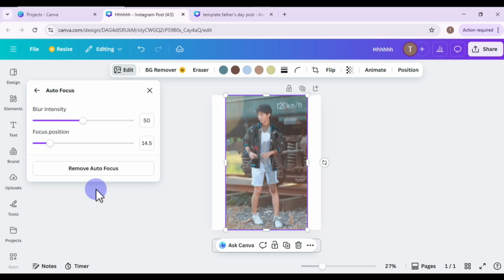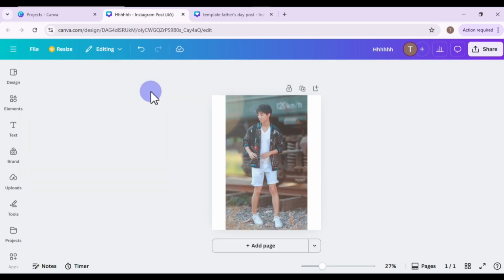And then Canva will automatically detect your subject and blur the background. You can adjust how strong the blur is or how much area stays in focus using the slider here. Just press simple. For example, like this. And you're done.